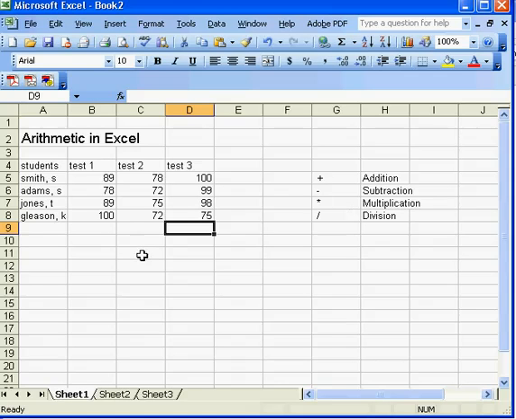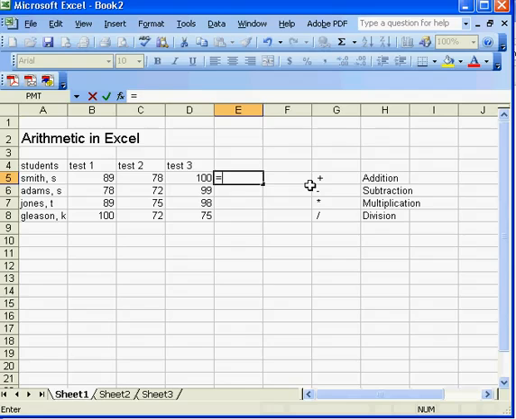Okay. So we have our students' names typed in, and we have their test scores. Now we're going to see how to do very simple addition. Say we wanted to find out what the total of the tests that were taken by Sue Smith is. So to do a calculation, you click in the box where you want the answer, you type an equal sign, you click on the first number. What we're going to be doing is addition, so I hit the plus sign, click on the second number. We're going to be doing more addition, so we click on the third number and press enter.